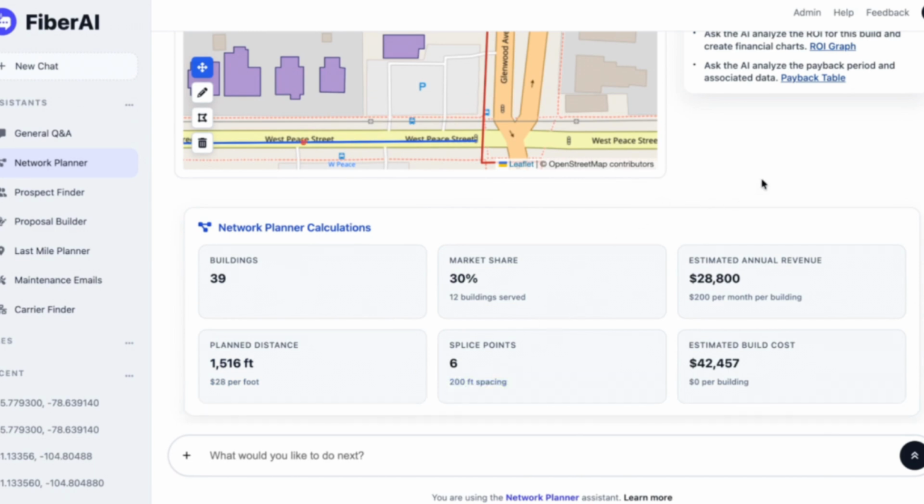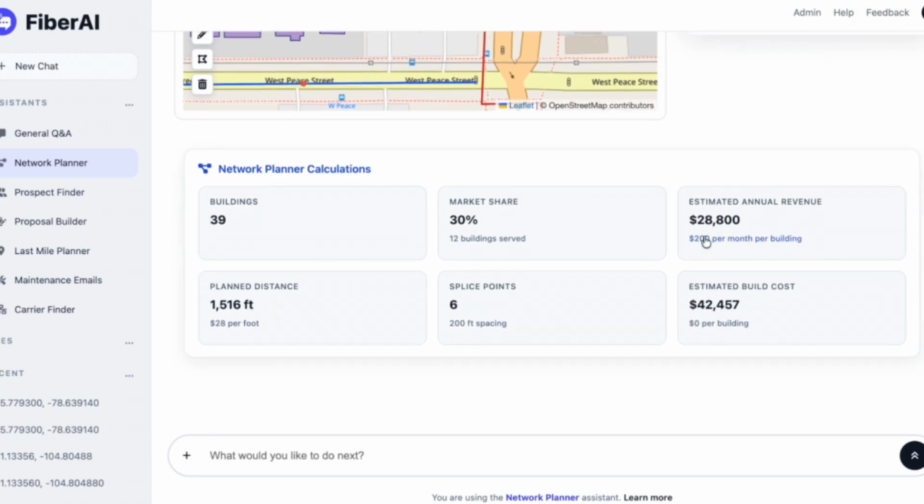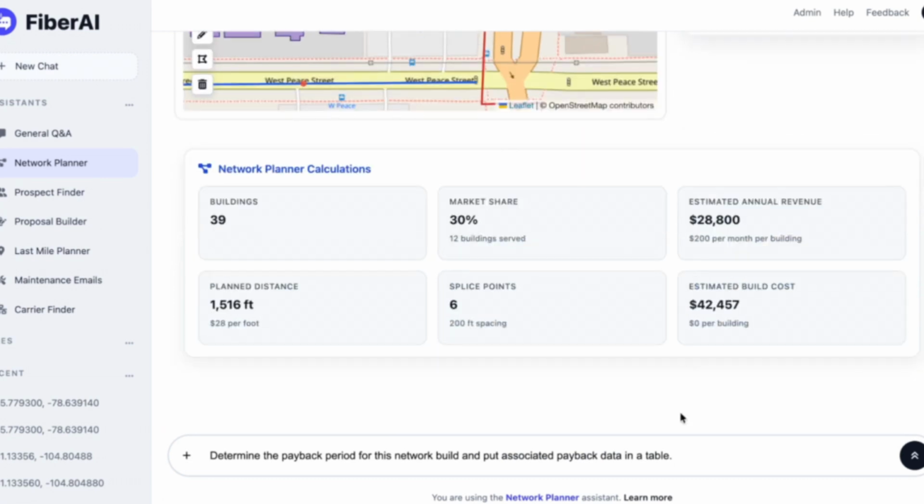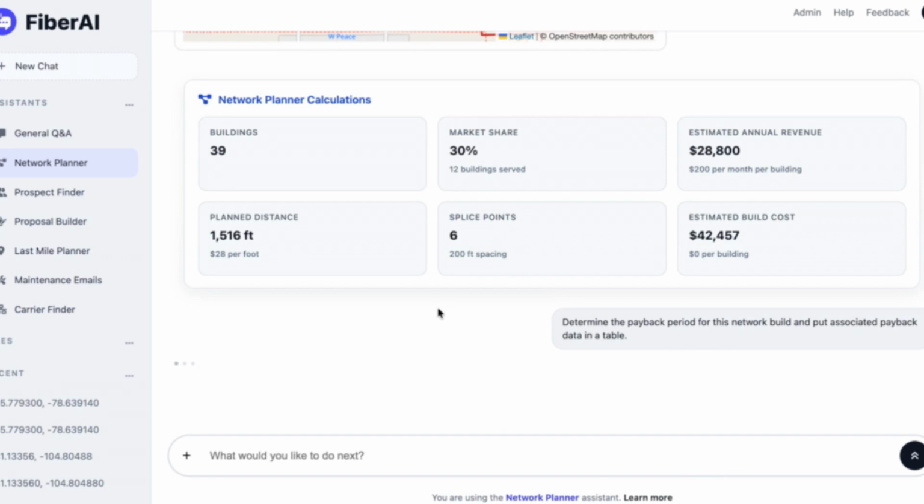The fields that are not automatically calculated are editable. Just click on them to edit, such as the estimated market share of the buildings you expect to acquire as customers, or the cost per foot for the build.